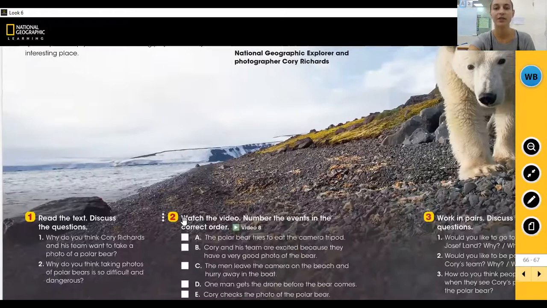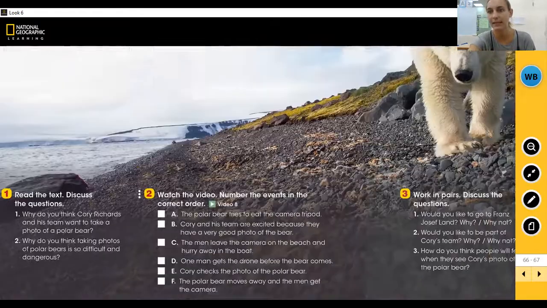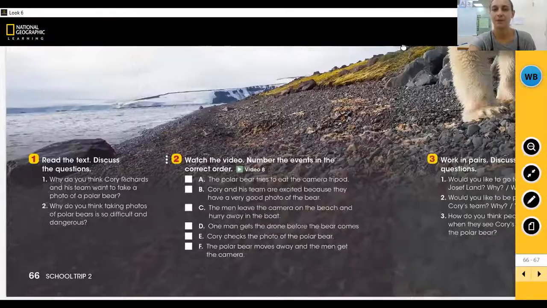And here's a couple questions I want you to write down before you watch the video. So first, why do you think Corey Richards and his team want to take a photo of the polar bear? Why is that important to them? Why do you think taking photos of polar bears is so difficult and dangerous? Especially a picture close up like this one. Why? Just write a couple thoughts down.